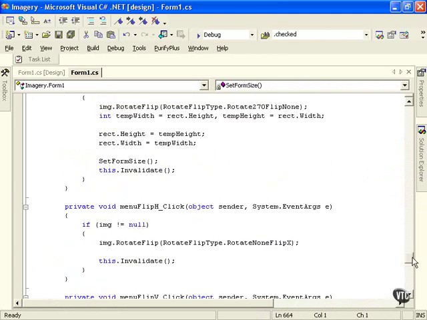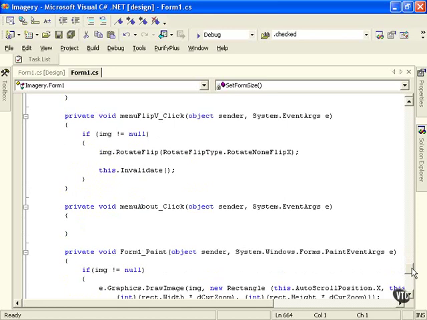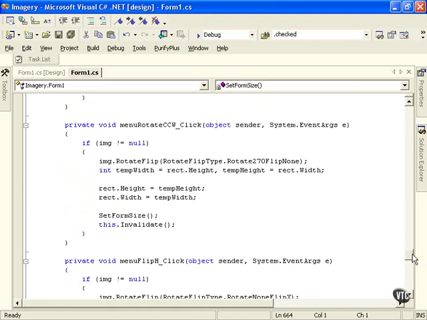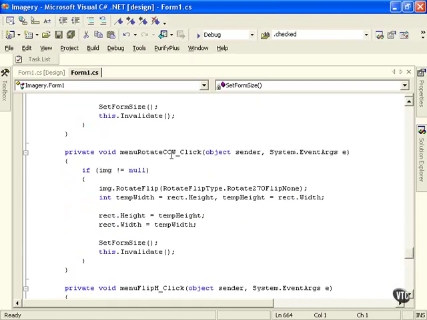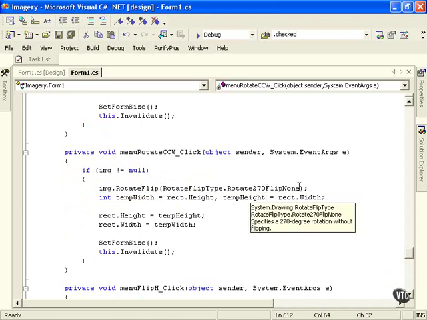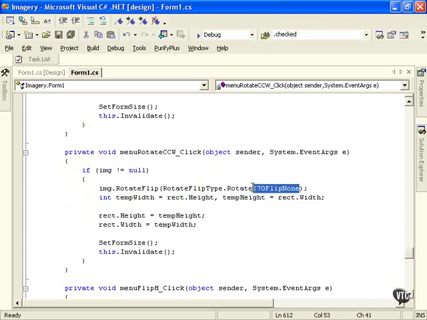Now, the reason why we do that there and override that, that's going to paint whenever it needs to paint. Whenever we have an invalidated area, for example, this is when something gets brought over the image itself, we're going to paint to that area. And you can do things more efficiently if you wanted to. But when you do something like rotating counterclockwise, for example, you're going to need to do something called image.rotateFlip. This is going to allow us to rotate and or flip our image using this method, and then we're going to pass one of these enumerations here. You can see that, the flip type.